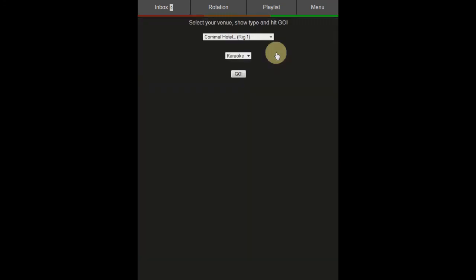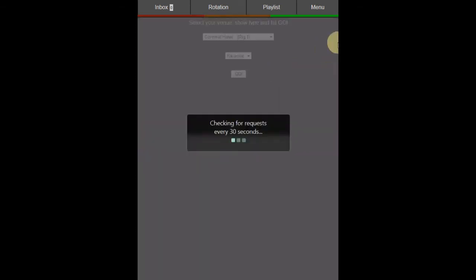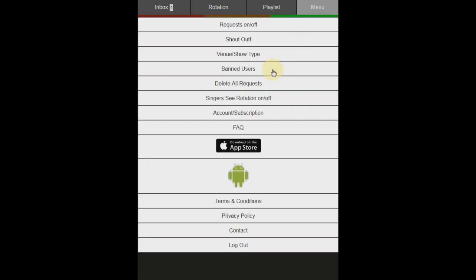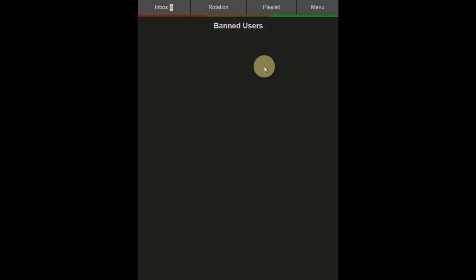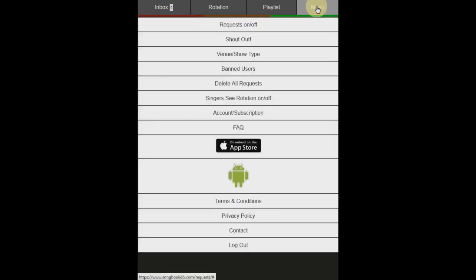Next is the venue show type screen. If you want to change your show halfway through the night to a DJ show, you can do that here. Band users, you can check out who's on the band user list here, and if you want to reinstate their request privileges, you can delete them from the list. Delete all requests. That deletes the inbox, rotation and playlist request data for your show.